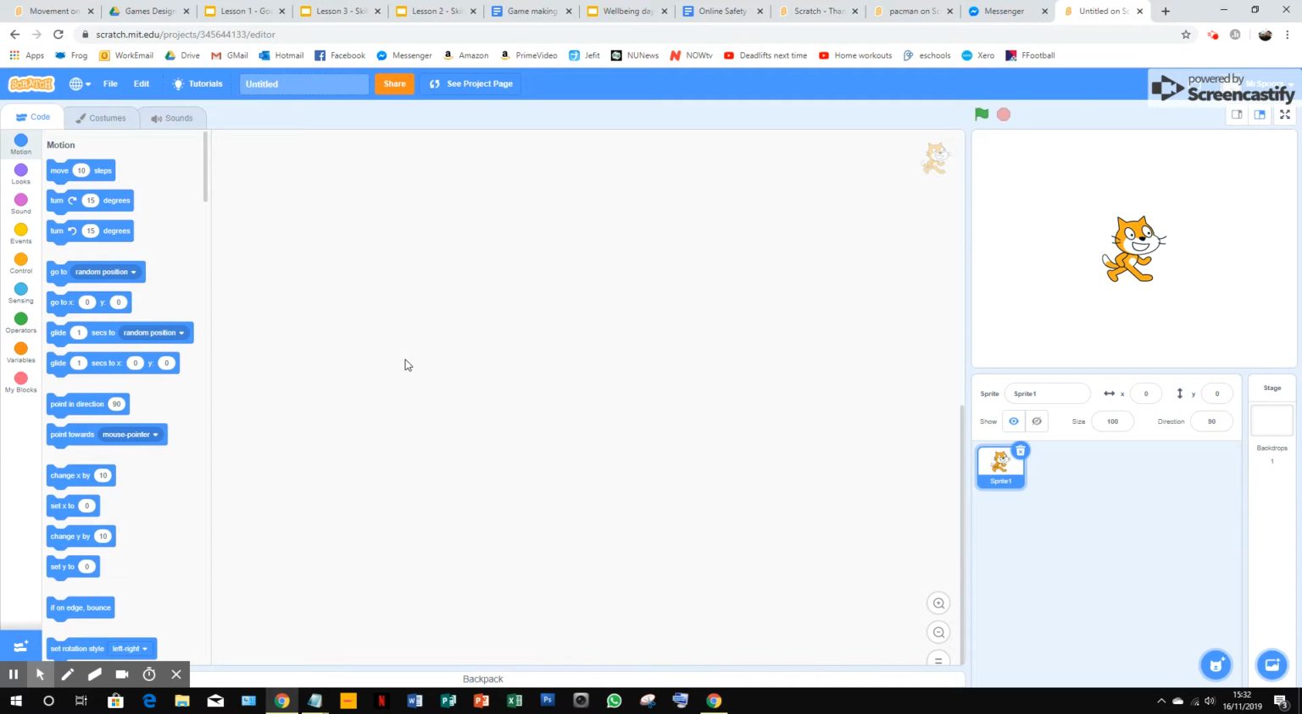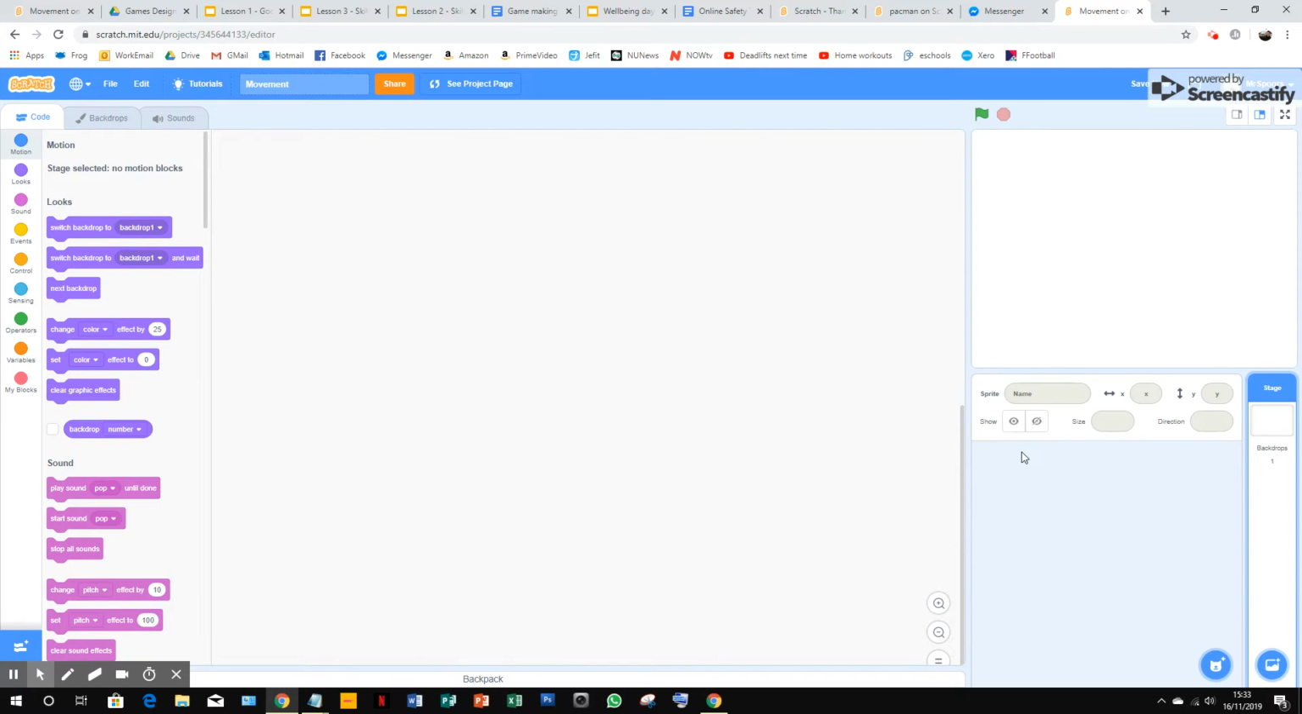So we're going to look at movement. So hopefully by now you've logged into Scratch and you've opened up a blank project. Now, first thing I'm going to do is give it a title, movement, or controls, whatever you want. So the idea is we're going to get something on the screen which we can move around in a Pac-Man sort of way. So I'm going to delete the cat. We don't want the cat.